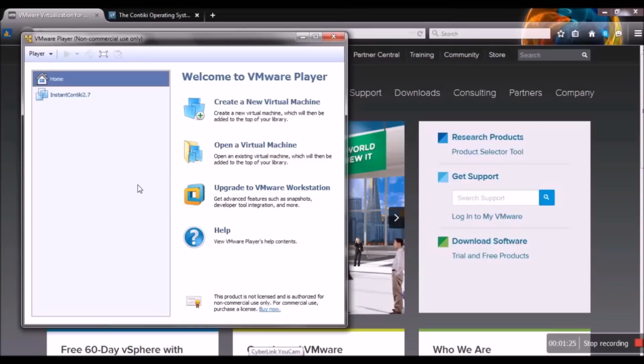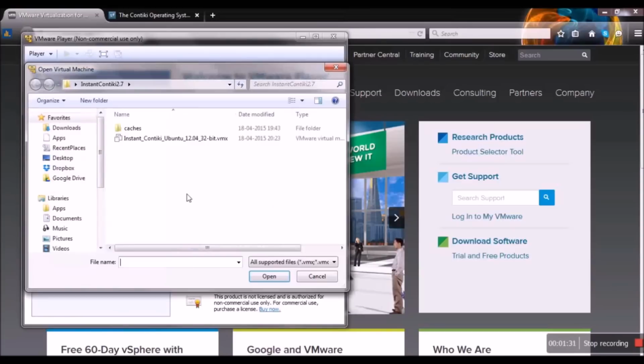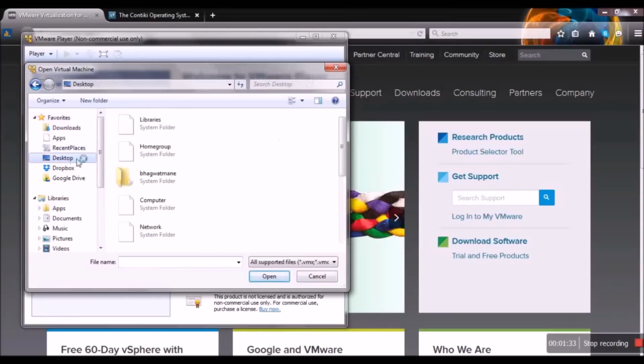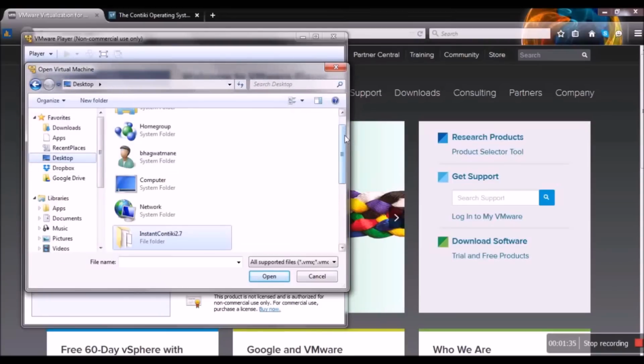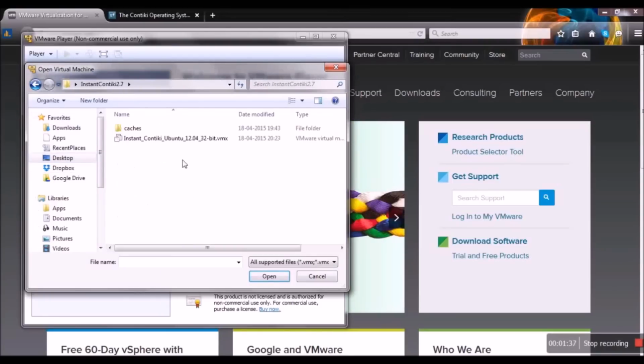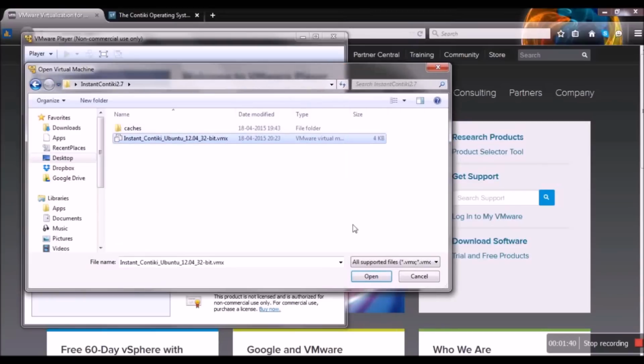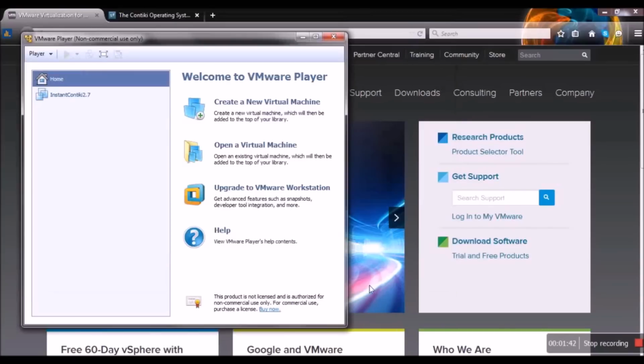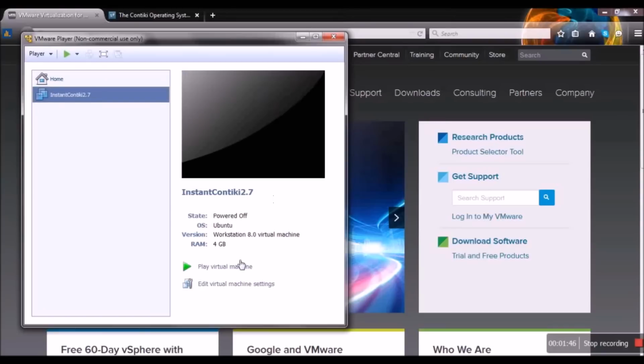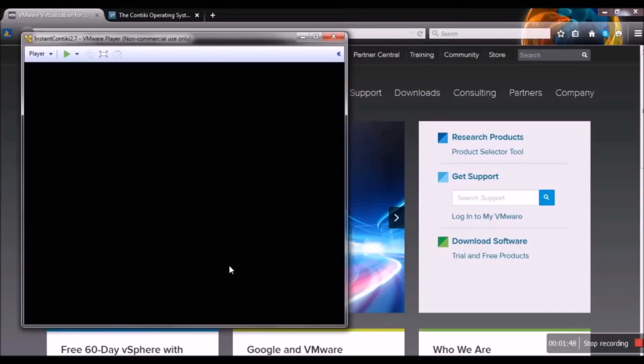Now, after the VMware player opens up, you need to click on the option Open a Virtual Machine. Now go to the path where you have stored your Instant Contiki folder and click on the virtual machine configuration file. And now click on Play Virtual Machine.